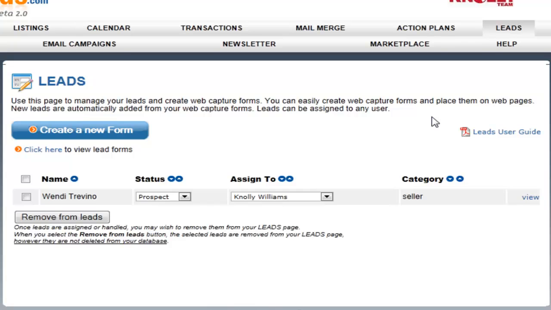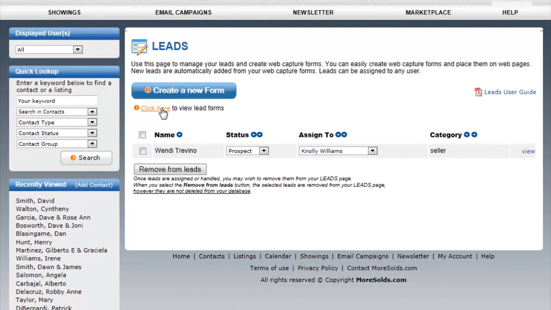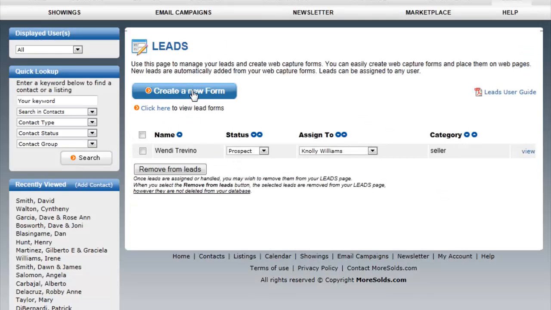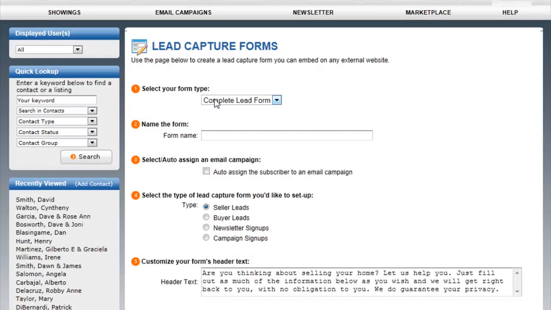Leads are a variety of prospects that have decided they need more information from you. They filled out a form on a website and that form drops their information directly into your MoreSolds CRM. Now, let me show you how to create a new form and then we'll look at the leads themselves. You can view the lead forms that you already have by selecting the click here to view lead forms. Or to create a new lead form, you simply select create a new lead form.